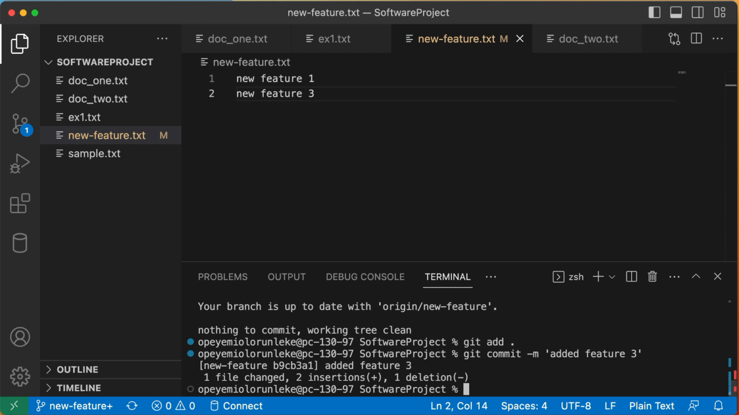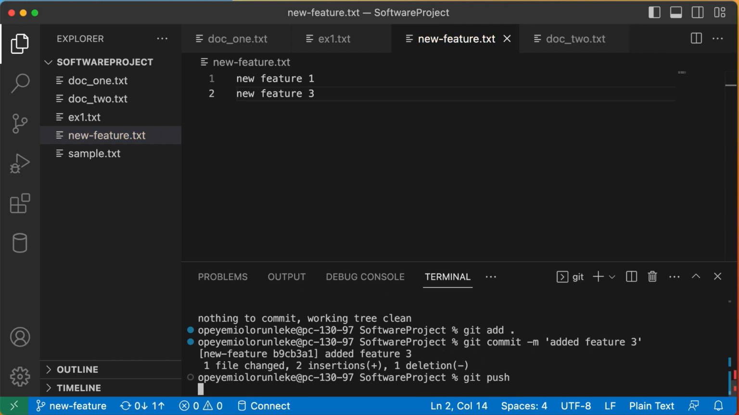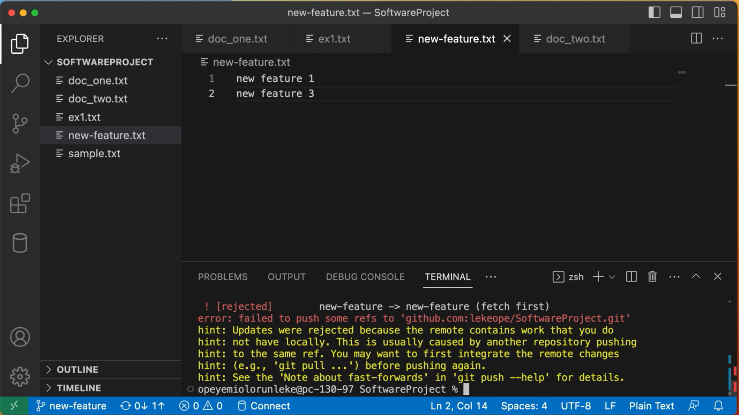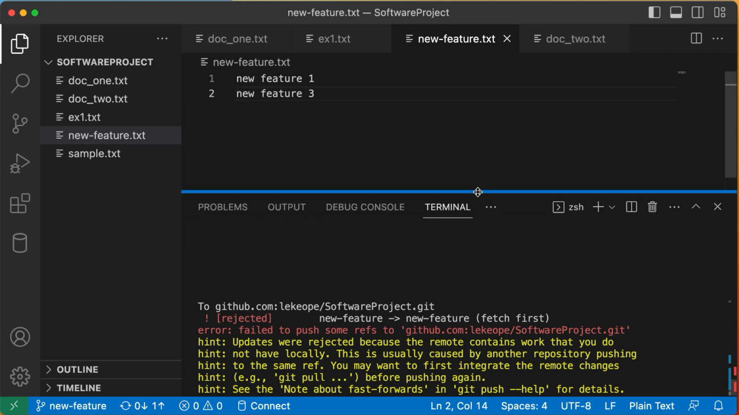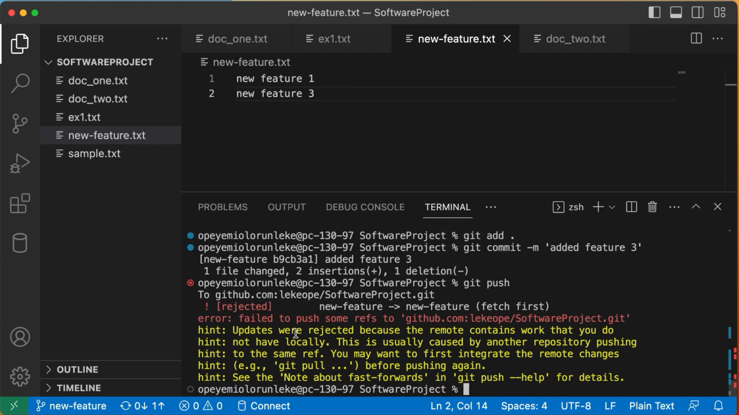Okay, nice. So now if I try to push this, I'll be told there's a merge conflict. It says my push was rejected. Failed to push some references to GitHub. Objects were rejected because remote contains work you do not have locally. So it means my branch that I was working on has been updated. You would encounter this when you're working in a team.